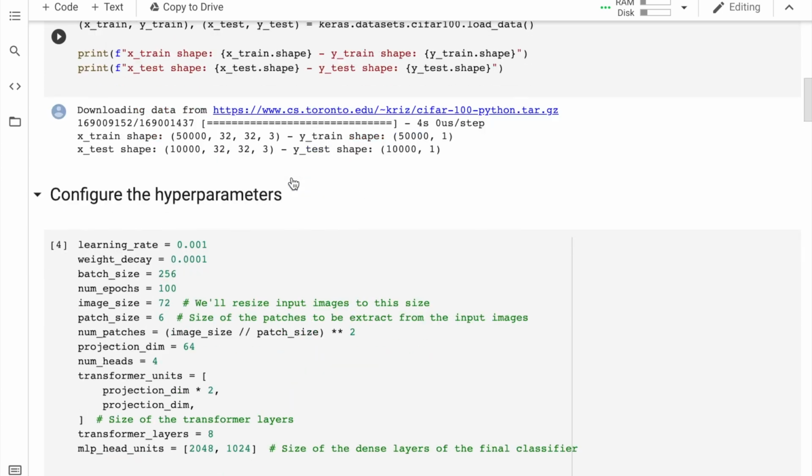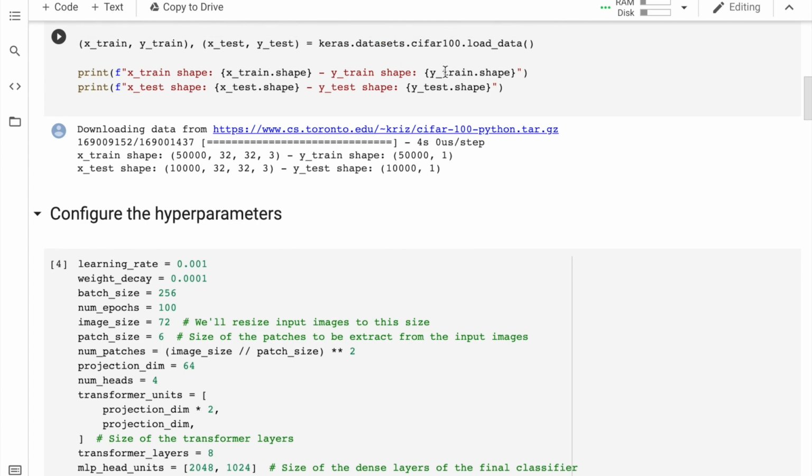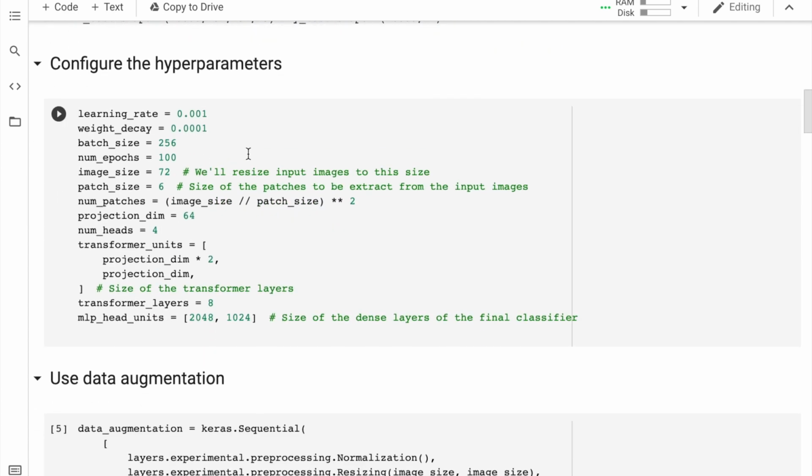And then we have the same thing with our test set, 100 labels as well, 10,000 test images. So now we see the hyperparameters of the vision transformer. We have the learning rate, the weight decay that's used in that AdamW optimizer thing. We have our batch size, number of epochs, and then the hyperparameters for the actual transformer. The first of which is the image size.